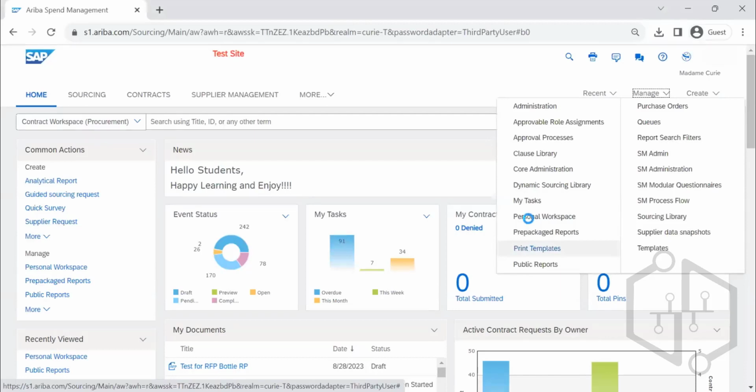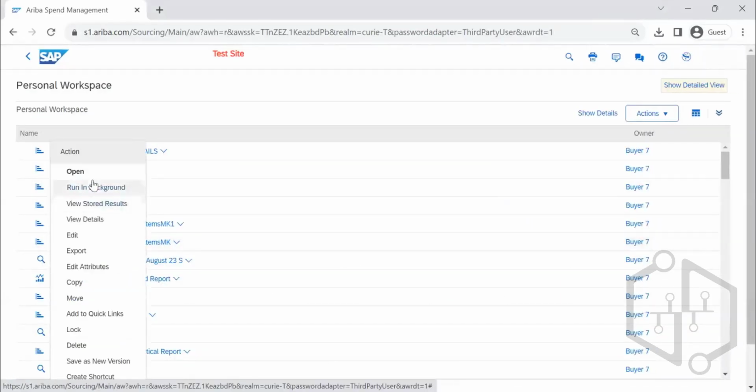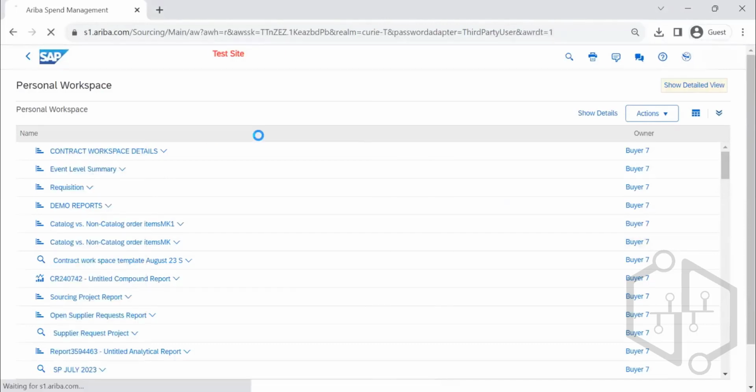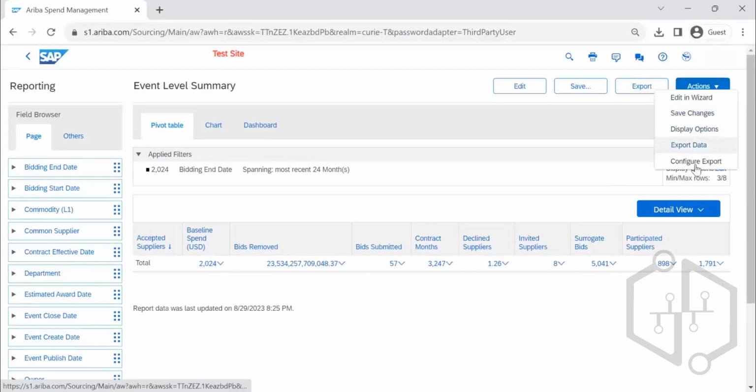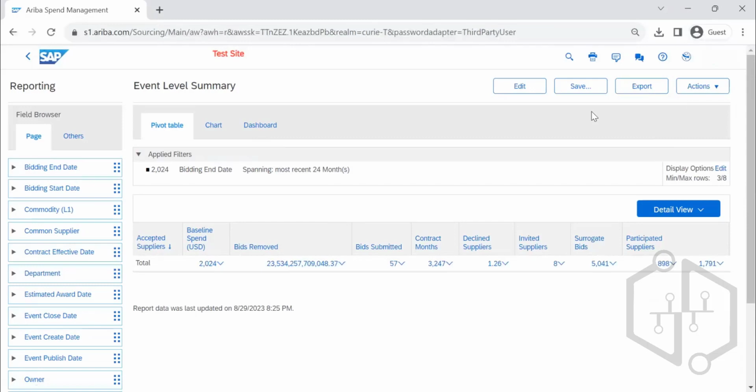Personal workspace. You open any of these things. Item level summary. Open. Here you will have the option export. You will also have export data, configure your export. Which one you want me to show? Export to Excel.